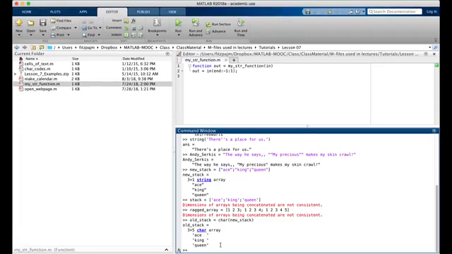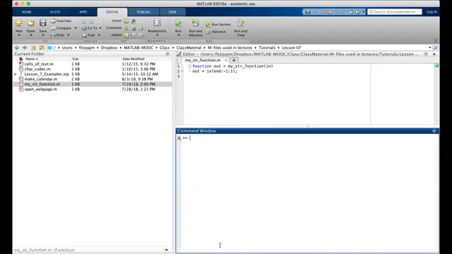All strictly legal. Okay, we put strings on top of one another, but what happens if we put them side by side? Let's clear the command window and do that. And we'll do it with strings first.